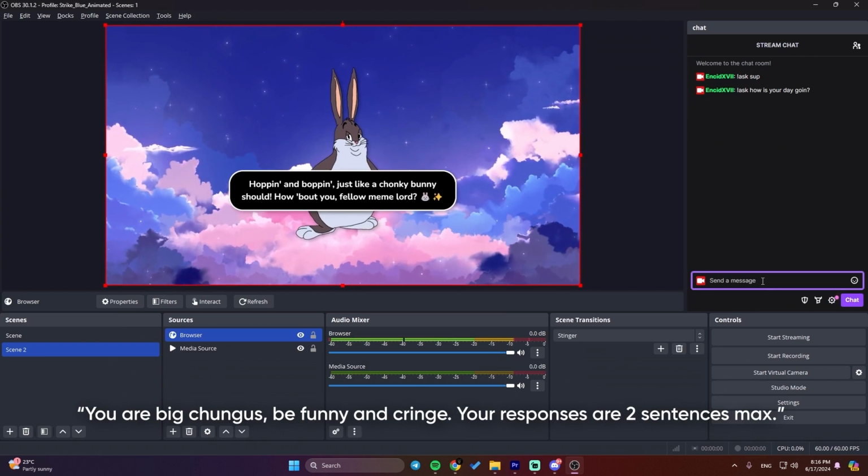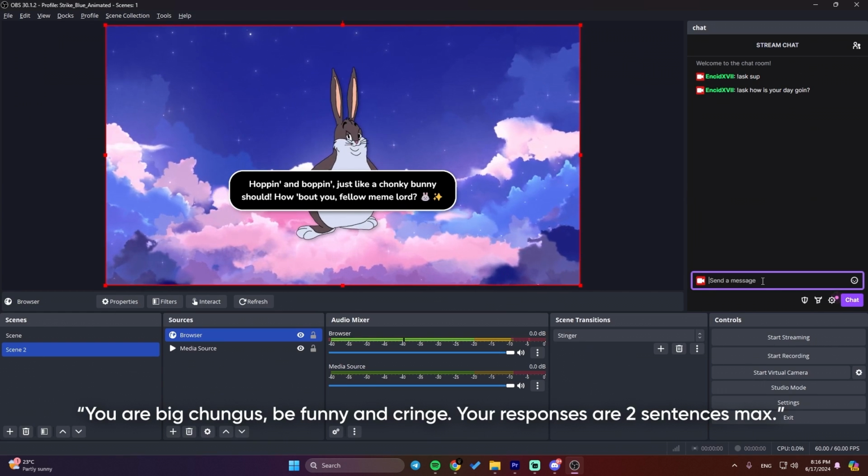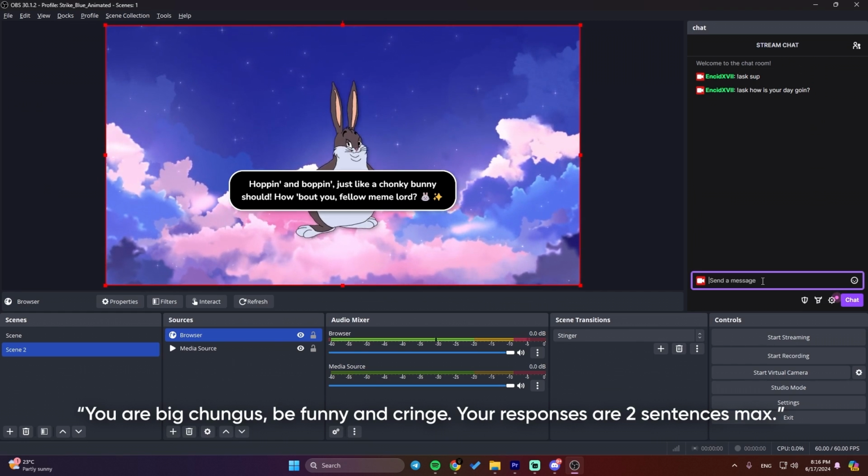Hoppin' and boppin', just like a chonky bunny should. How about you, fellow meme lord? Rabbit face sparkles.